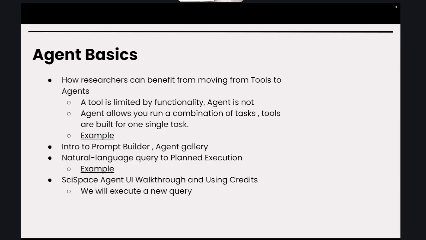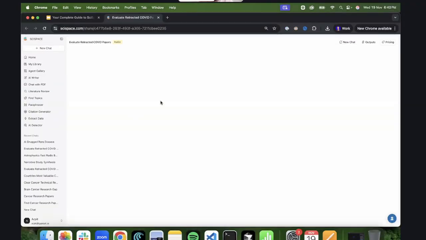But in an agent, you can type in each and everything that you need to do, to be executed one after the other, in one single query. And the agent will understand all of it and execute it step by step. Now let's see an example of how it's done. I'll just go back to the browser and show you an example.